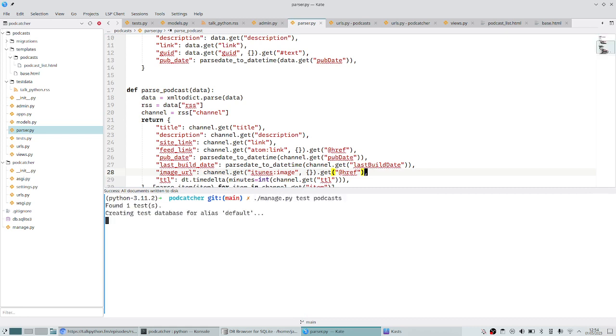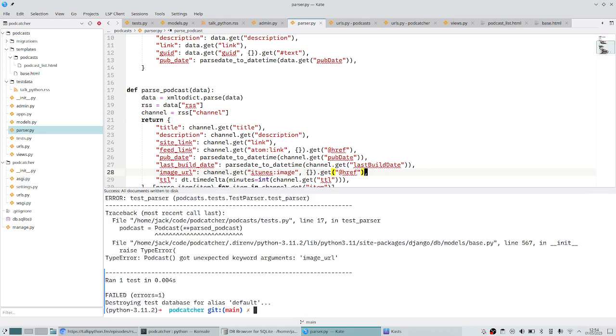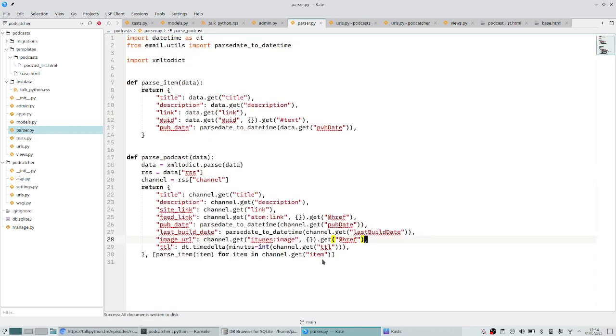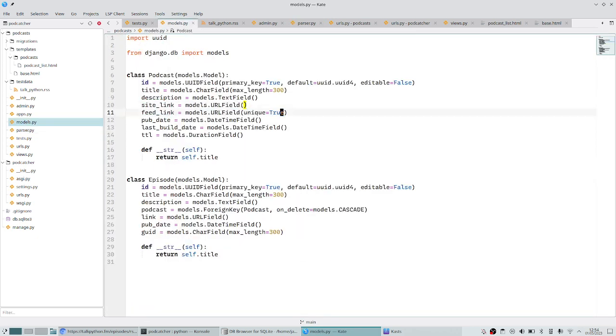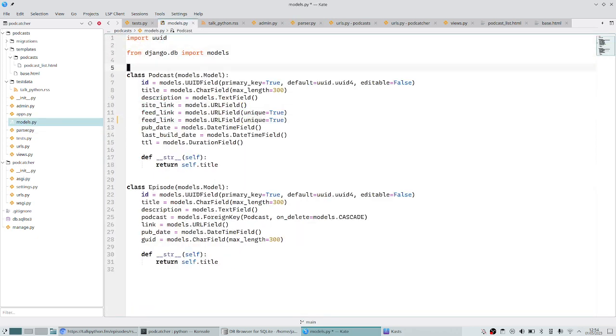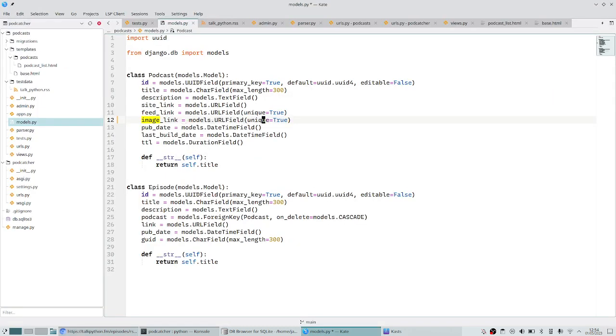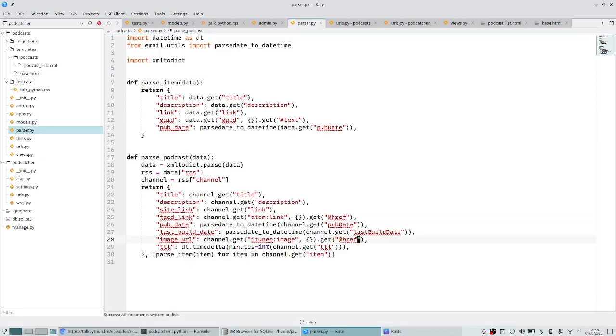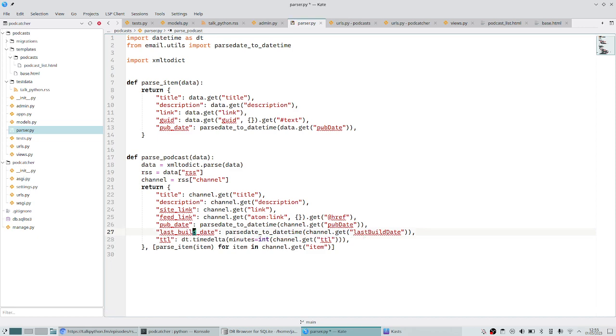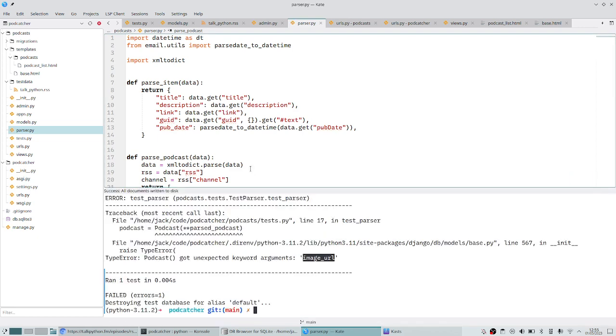Let's just test our podcasts again. That seems to be working. Okay, so it's complaining unexpected image URL. Yeah, that's kind of expected because we need an image URL. Or should we call it image link? Let's be consistent. Maybe call it image link. Yeah, image link seems more appropriate. So let's go back to our parser, image link, and let's throw that there.